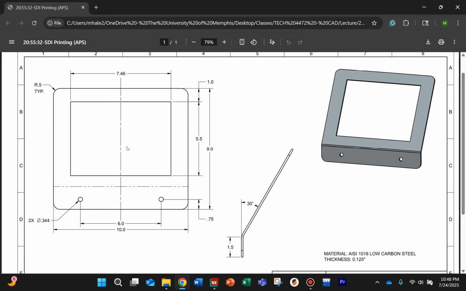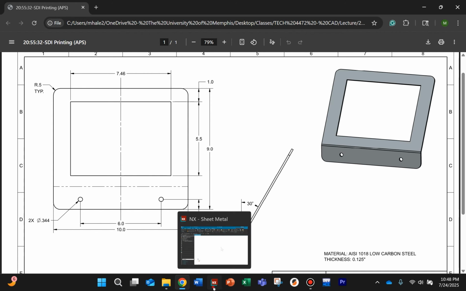This is our flat pattern right here. And we can see where the bend is located. So we're looking at the top view of our flat pattern. So 10 inches by 9 inches for our tab.